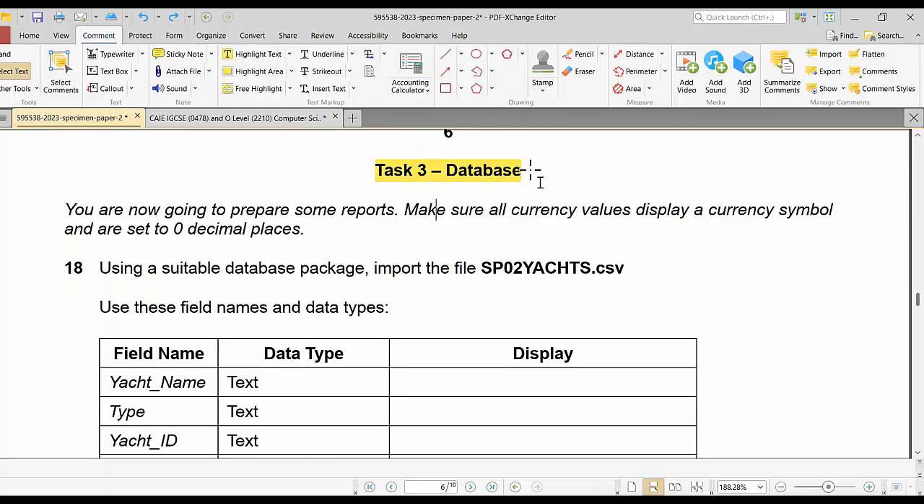Today we are going to start with the database task, which is task 3. Here the examiner says you are going to prepare some reports. Make sure all currency values display the currency symbol. This is the first one, and they are set to 0 decimal places. So when I give the data of the currency value, I have to make sure it has the currency symbol, and it should also display as 0 decimal places.